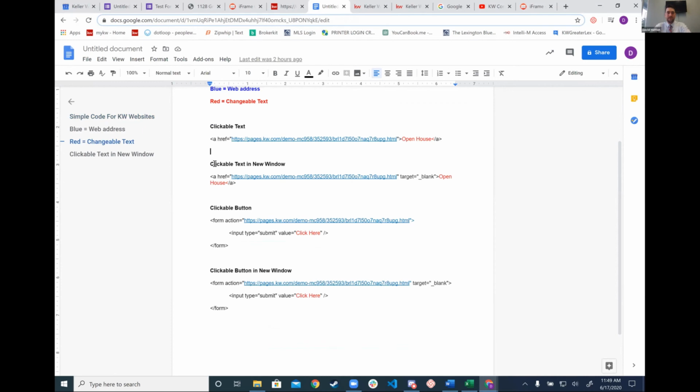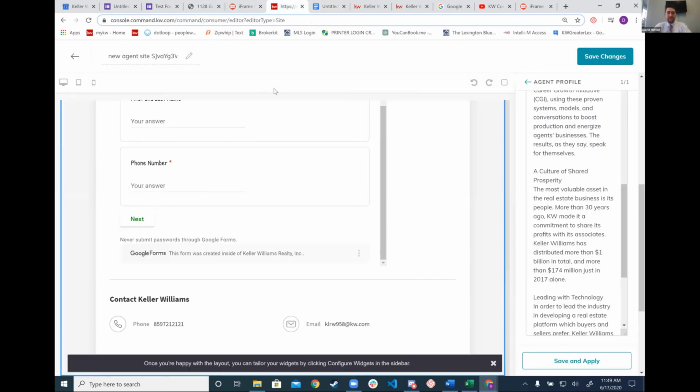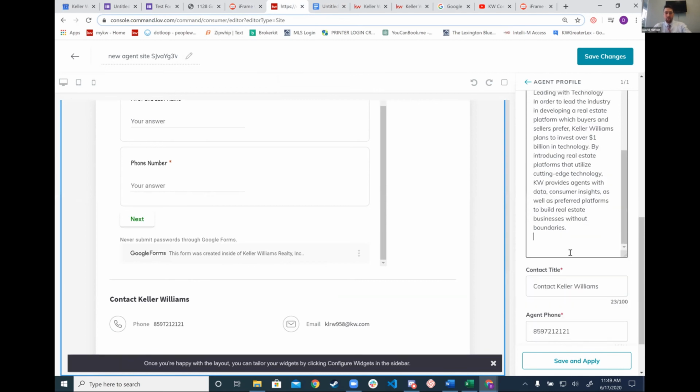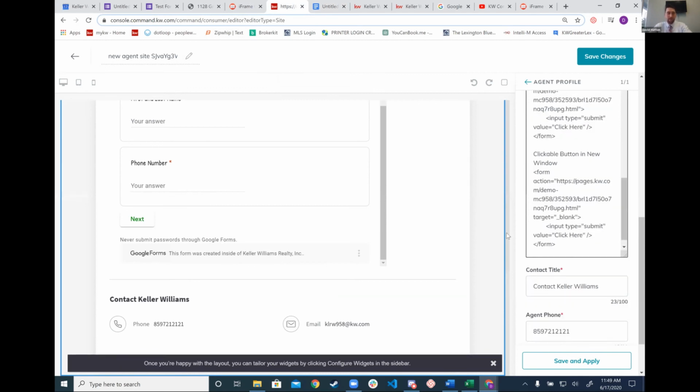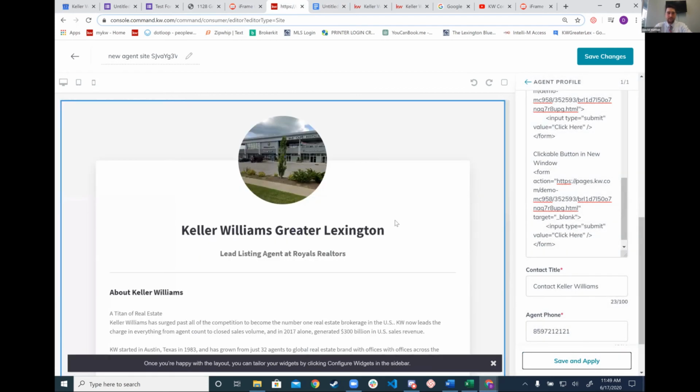This next one is the same thing, but instead of opening it within your website, it'll open it in a new page. This is a button, and this is a button in a new window. And I'll just copy all of this, literally all of it. And the KW sites can actually read all this code, so you don't have to worry about formatting or anything like that. So I'm going to hit save and apply, and I'll show you basically what that looks like.